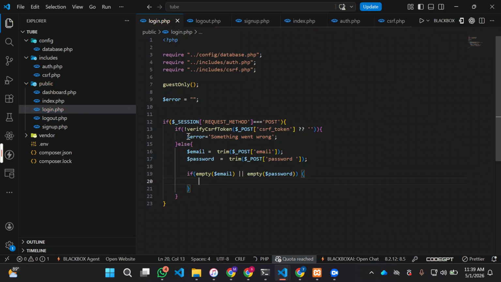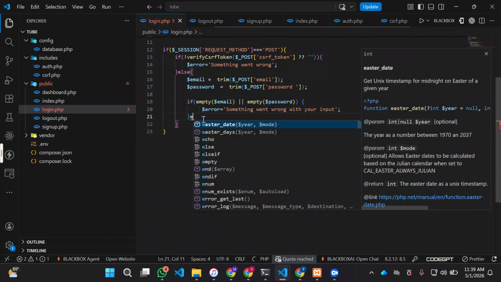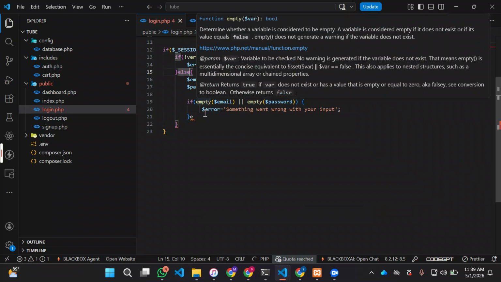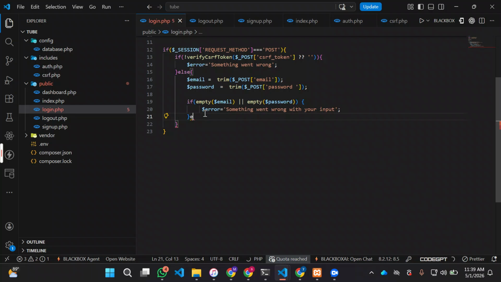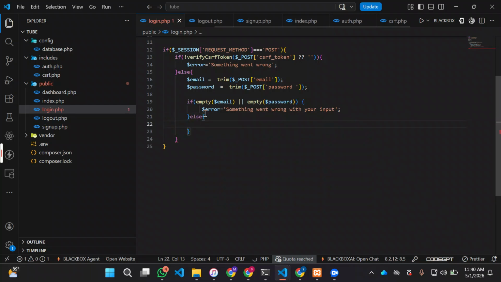So right here, I'm going to do an error. This error is going to say something went wrong with your inputs. So let me just come back up. All right, after I've done this part here, I'm going to have an else here, and in this else I'm going to create a statement.